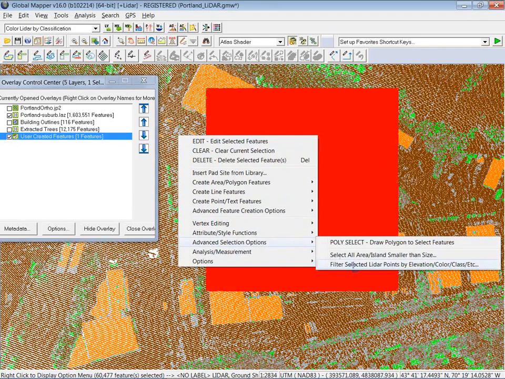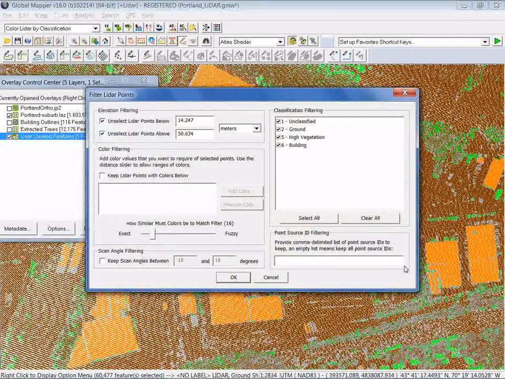So we can filter selected LiDAR points by a number of variables: elevation, color, class, as you'll see. I'll go ahead and bring up the dialog box and you'll see some of the options in here. Again, this was based on an arbitrarily created rectangular feature. You may define the extent of what's going to be filtered based on some sort of recognized jurisdictional boundary or some more recognized feature. In this case, again, it's just an arbitrary area. But you'll see some of the filtering options we now have available.